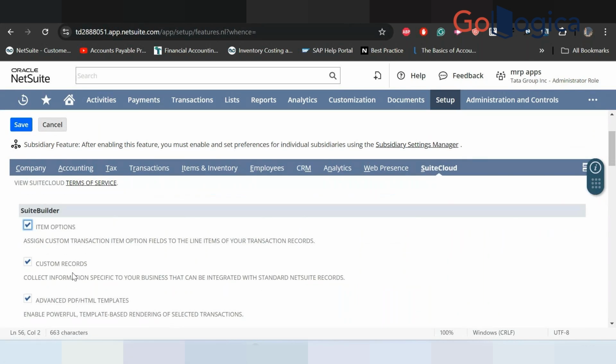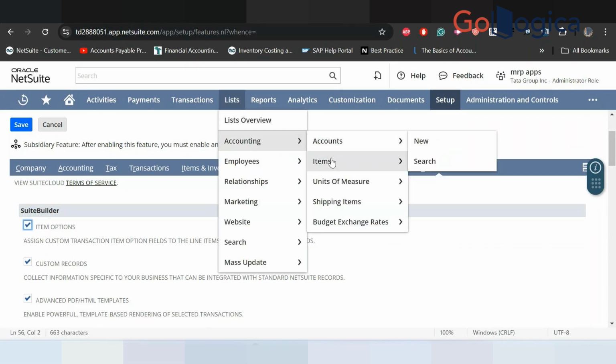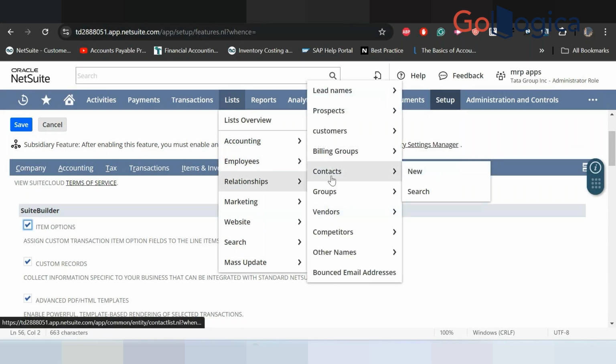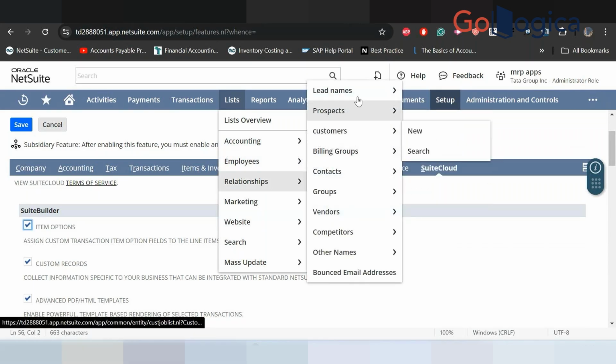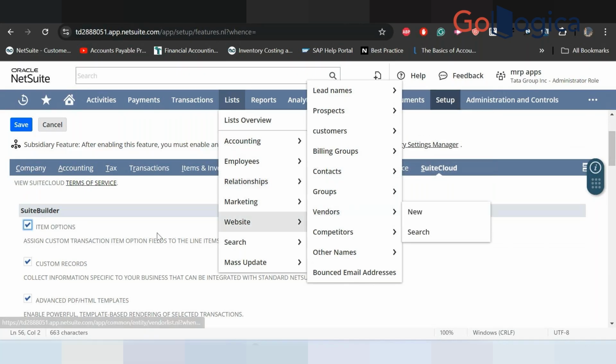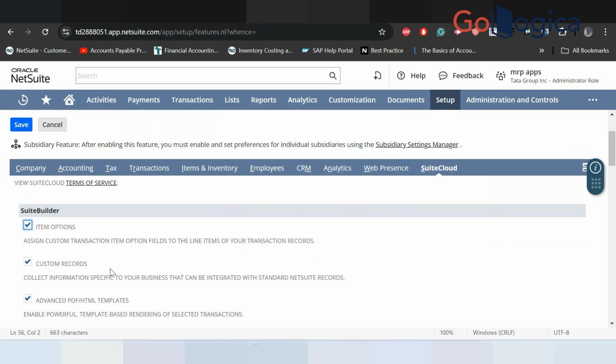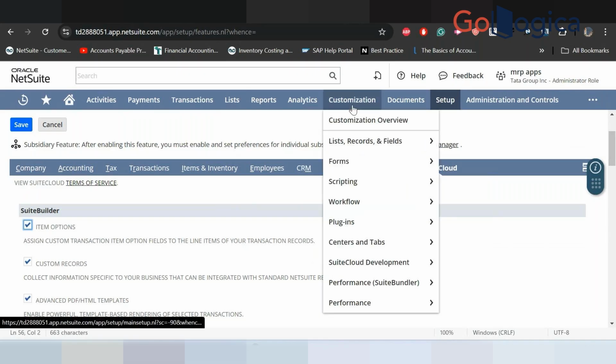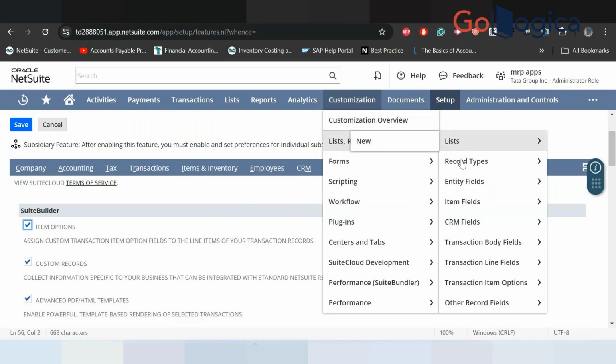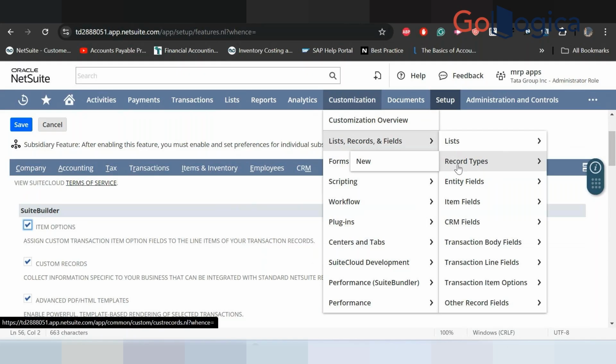Item options, custom records. Custom records are very important. Custom records are the custom ones, whereas everything you see here is standard: accounts, items, employee record, contact record, customer record, prospect record, lead record, vendor record. These are standard records provided by NetSuite. If you want to create a custom record, you can do so using this feature. If you enable this, under Customization, Lists, Records, Fields, you see Record Types. This is where the feature enables.